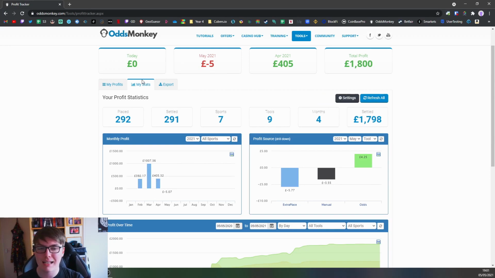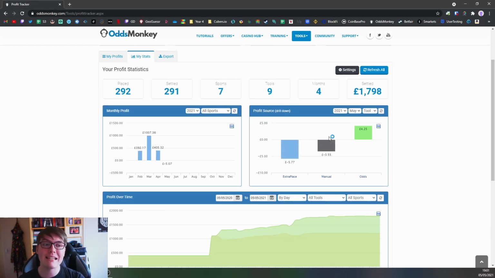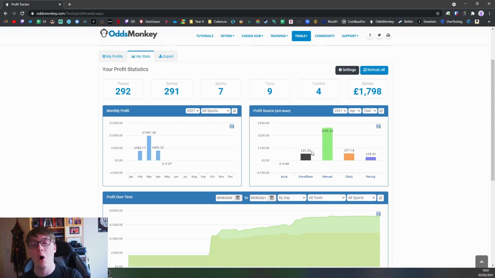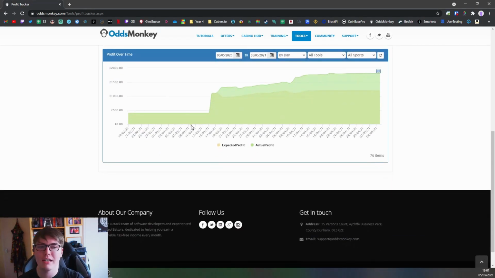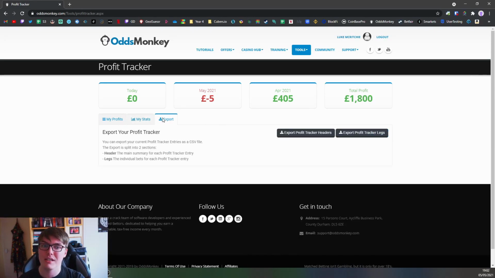And if I go into my stats, I have a few more options here. We can see on the left my profit per month, and on the right my different profits based off different things. If we go to April here, we can see the breakdown of the profit made from ACCAs, extra places, odds matcher, racing matcher, and then just manual bets. You can see all of that, so you can really drill down into what's actually made you the most profit. Under here, you also have an expected profit and an actual profit graph so you can see your profit over time. So you get a lot of options with that profit tracker. You can also export it if you wanted to later on.